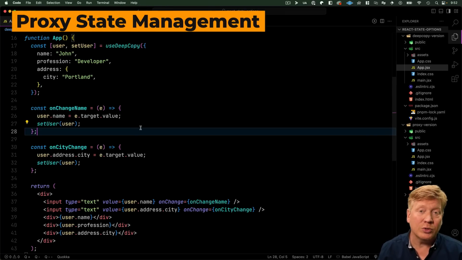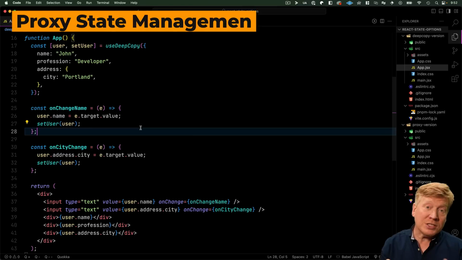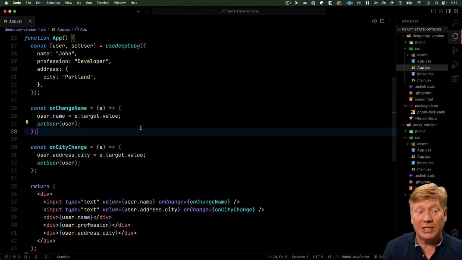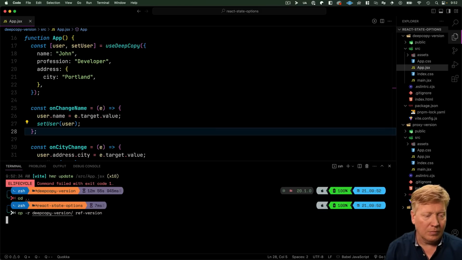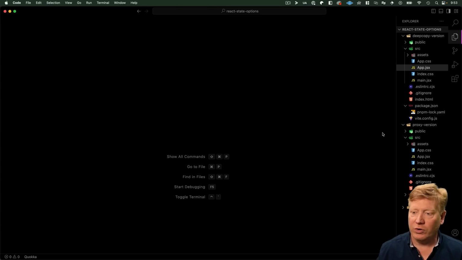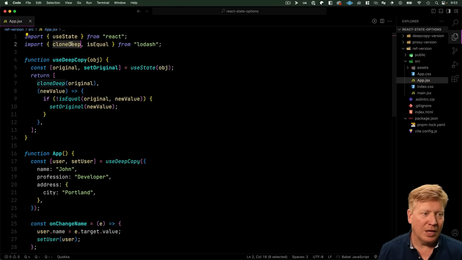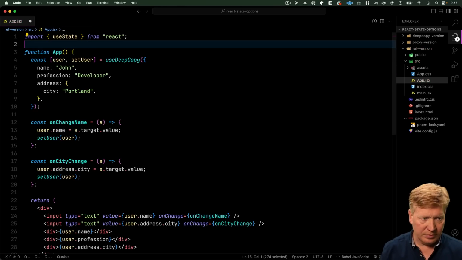Okay, now in order to do a good comparison between the proxy version and the deep copy version, we need the reference version as a reference. What does React do as opposed to all of this? So let's go and build the reference version. Okay, now let's go over to the ref version. And we only need useState at this point.